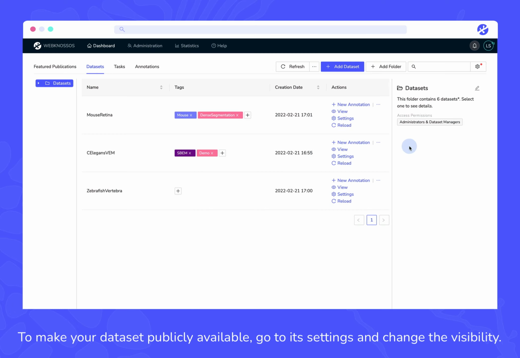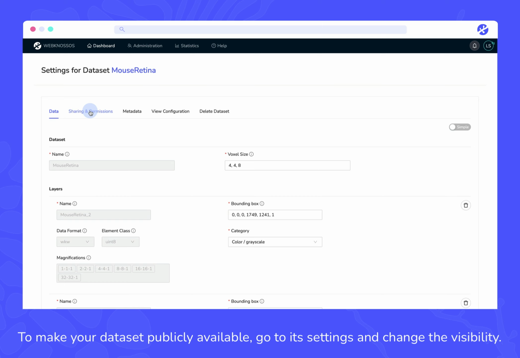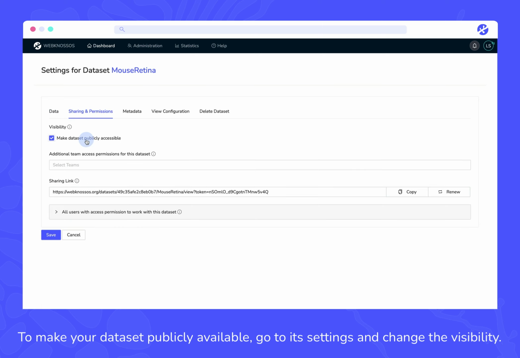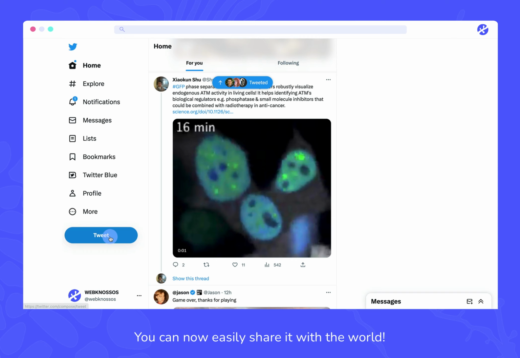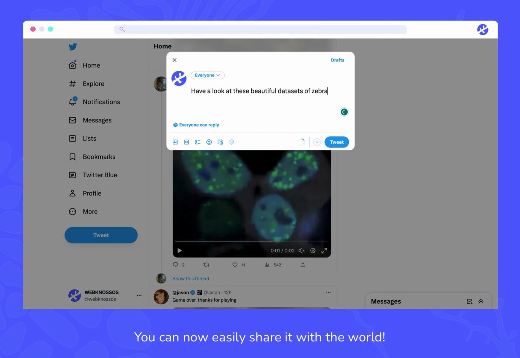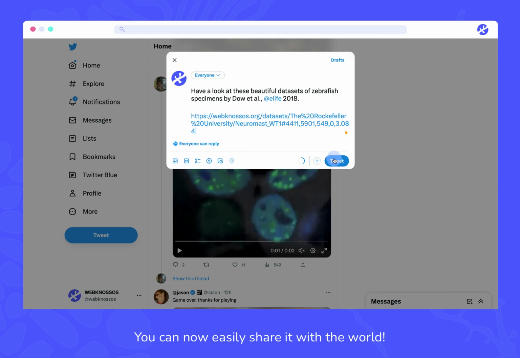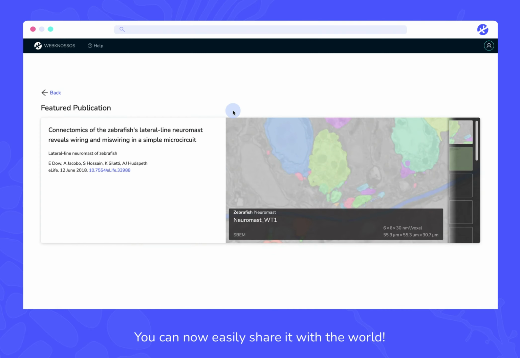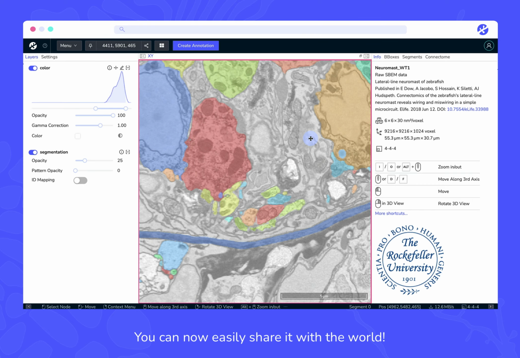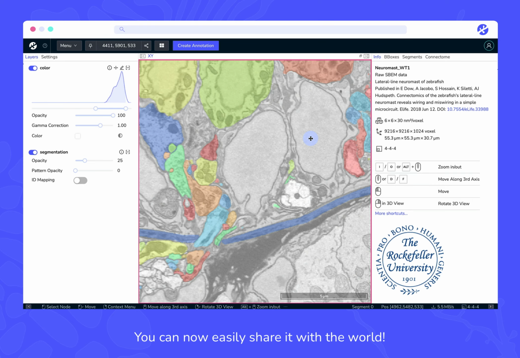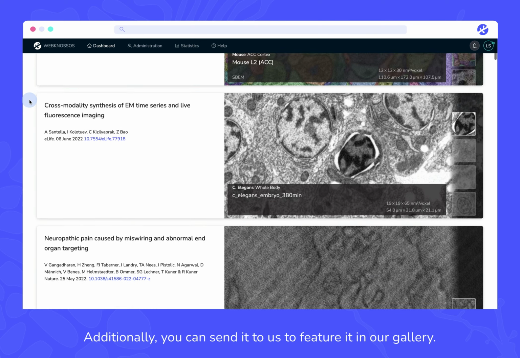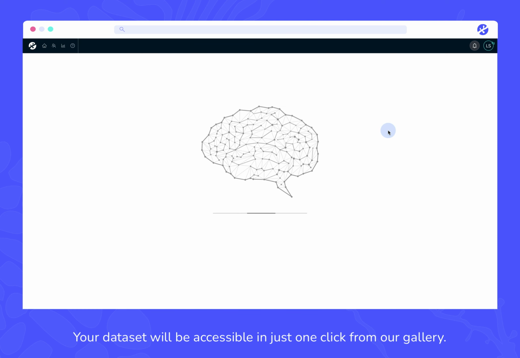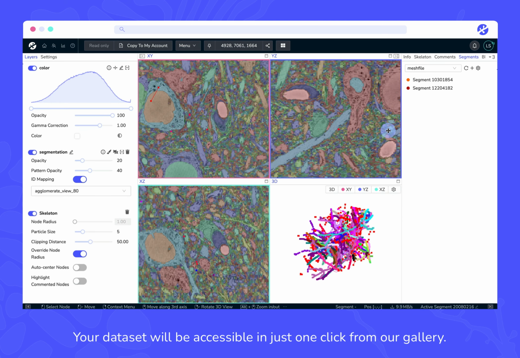To make your dataset publicly available, go to its settings and change the visibility. Copy the link to the dataset. You can now easily share it with the world. Additionally, you can send it to us to feature it in our gallery. Your dataset will be accessible in just one click from our gallery.